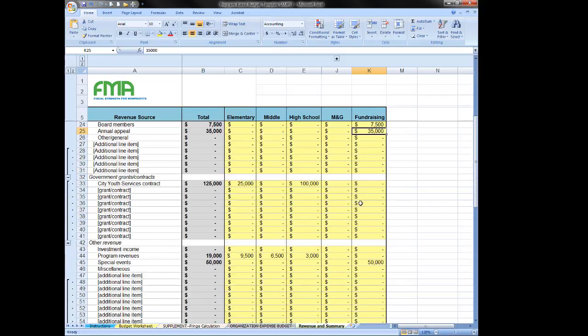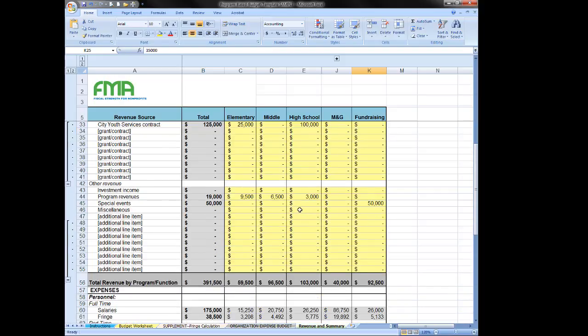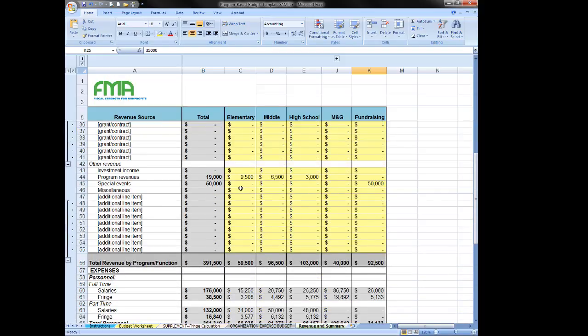As we scroll down for other examples, we might have a government contract that funds one or more of our programs. In this case, we have a city youth services contract for our elementary and our high school programs. We might also have program revenues. So let's say, again, in this case, we have some private tuition fees that are associated with each of our programs. So we would represent those numbers here. So the elementary school generates $9,500 in program revenues, the middle school $6,500, and the high school $3,000.